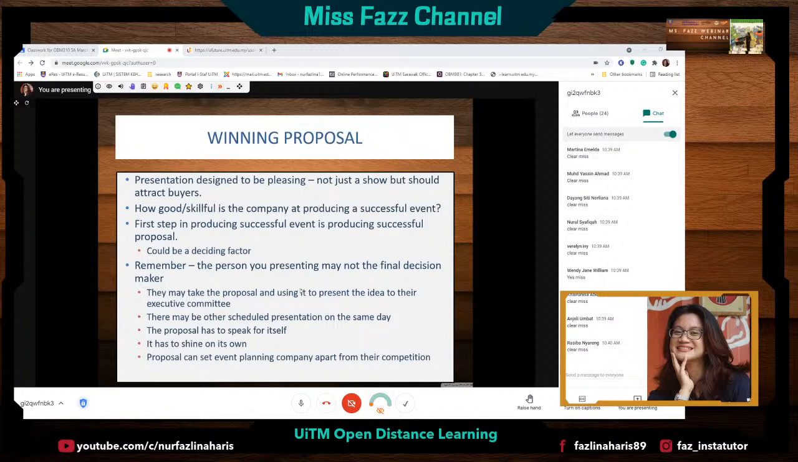They may also have scheduled presentations on the same day. The proposal has to speak for itself, because you may not have the chance to explain every detail. So you need to prepare the proposal so that it can sell itself in terms of how creative you are. You can use colors or a reporting font. The report itself shows how good and professional you are, and how confident you are about the event. It has to shine on its own. A proposal can set a planning company apart from its competitors.